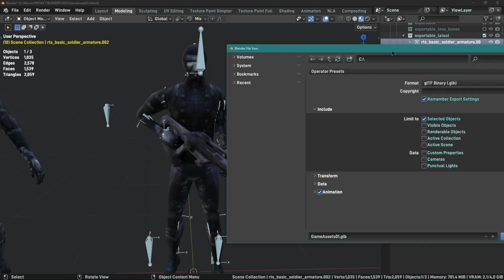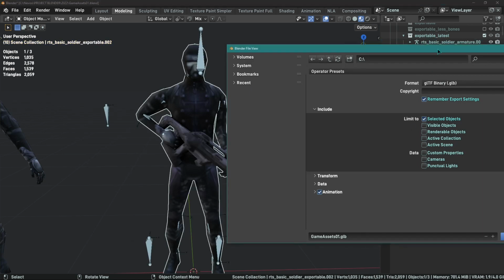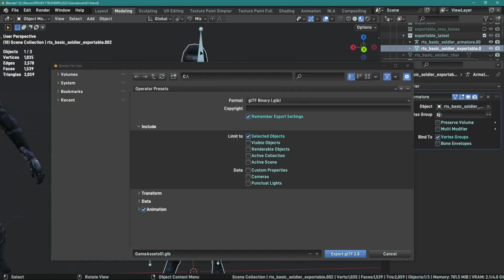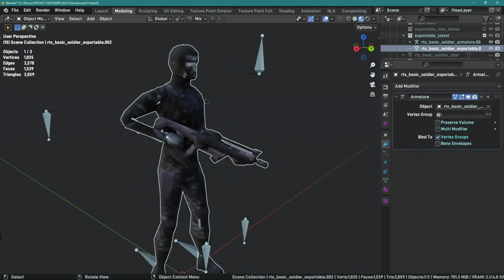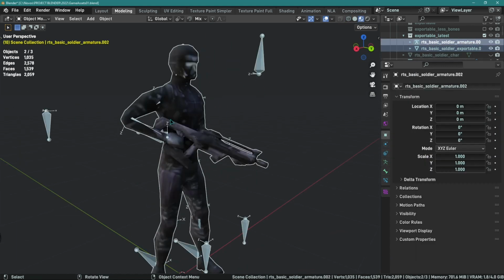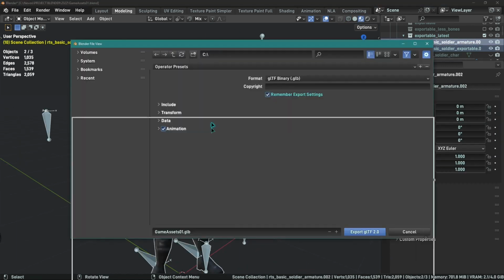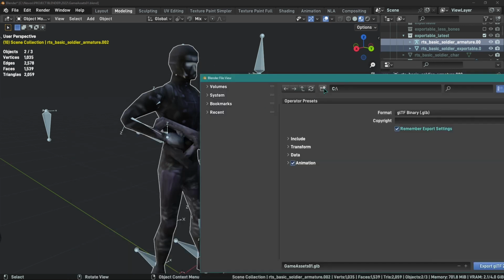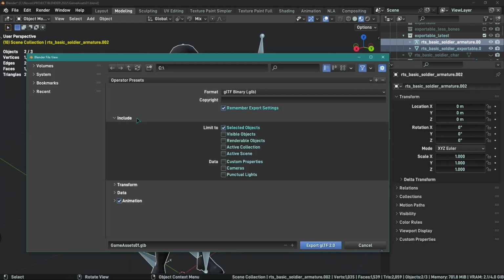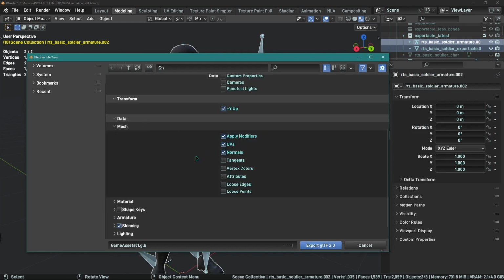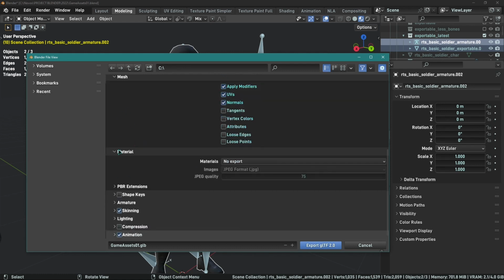So we want to include selected objects, which is our armature and object, and to export the animations and the armature, you need to select both of them. Let me just go back here to the export tab, and now we have the armature and the mesh selected. So we want to include then the limits only to selected objects. So we want to export the mesh, apply modifiers, keep UVs, and export the normals.